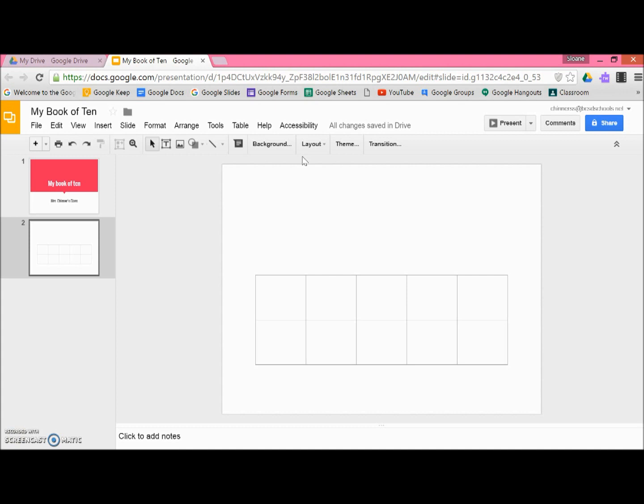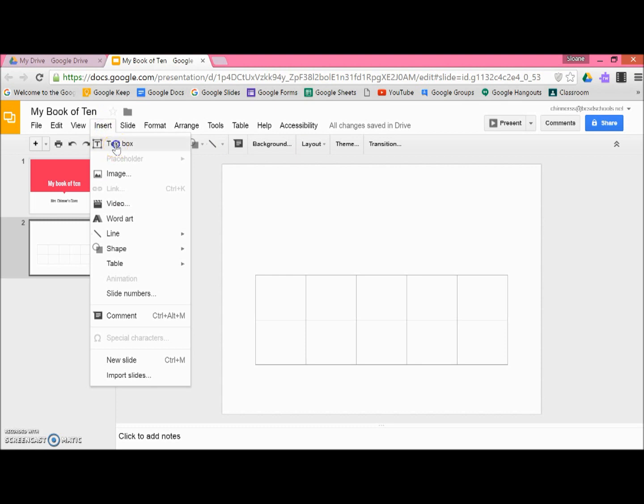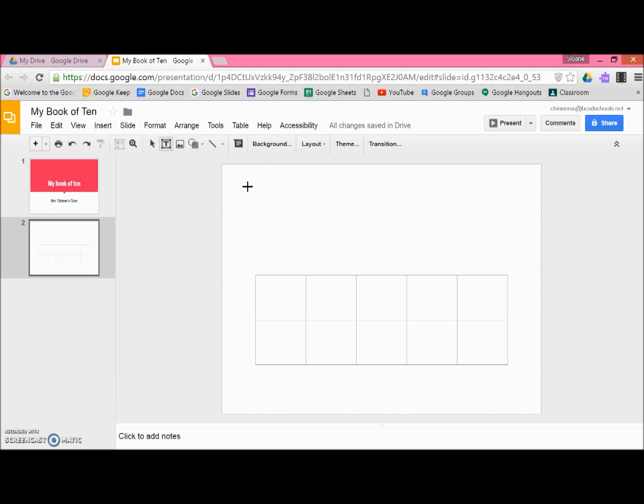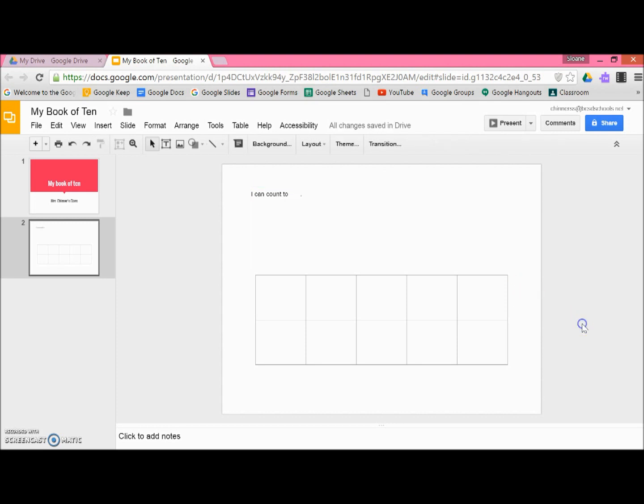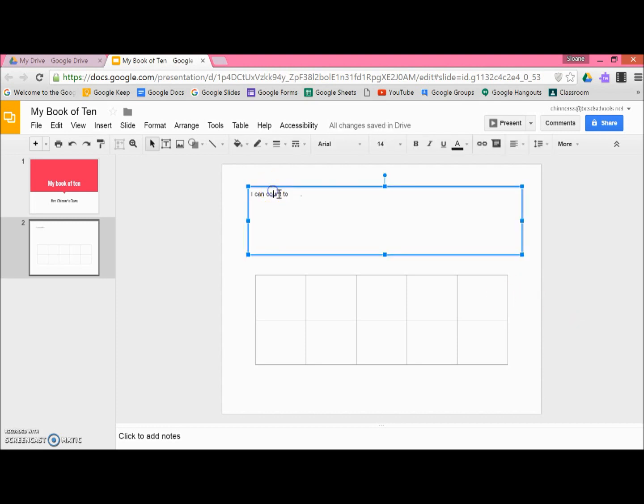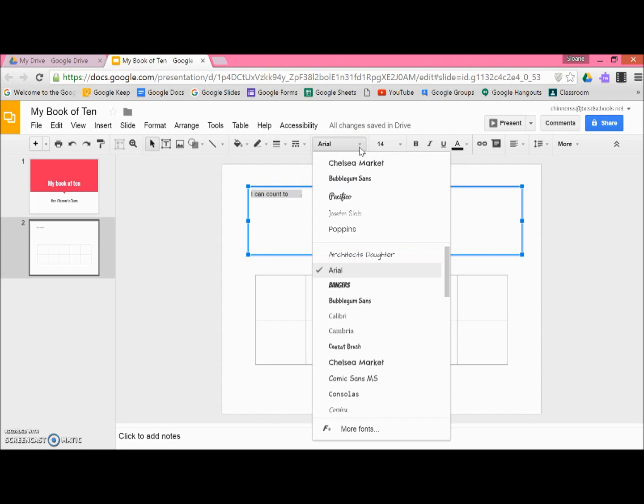If I want to add some text to this screen, then I would need to add a text box. So I can also choose Insert Text Box. Now I can draw a text box anywhere on the screen and type in it. If I don't like the font that is set for the default setting, I can simply highlight the font and click the drop-down arrow under Arial. Then I can choose a font that I like better.